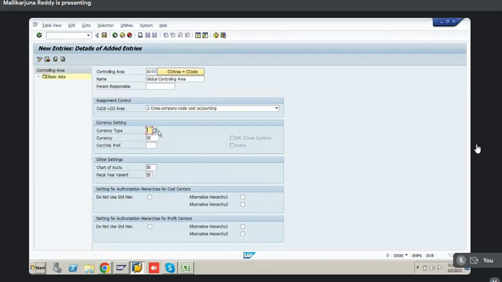Okay, so if you select the controlling area currency, you need to specify the currency. If your controlling area currency is other than the company code currency, other than the group currency, you must specify the currency over here. This currency type specifies in which currency the transactions are to be recorded in the controlling area model, so we have to specify that.